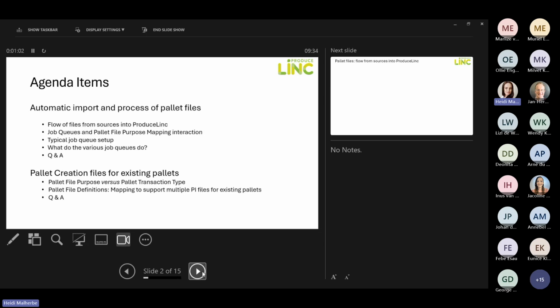And we'll talk about the job queues. I think most of you already know that the job queues are the things that import those files. We'll talk a little about what the various job queues do. You'll know we're talking about multiple job queues here, plural. And then after that first section, we will do a quick Q&A before we move on to the second part of the webinar.